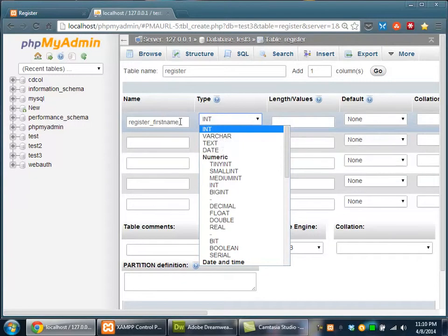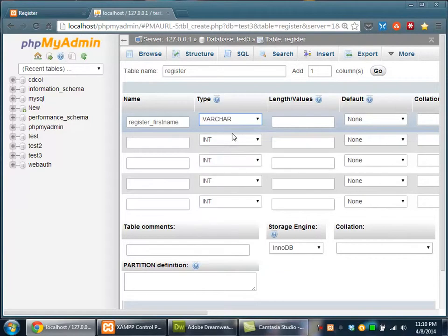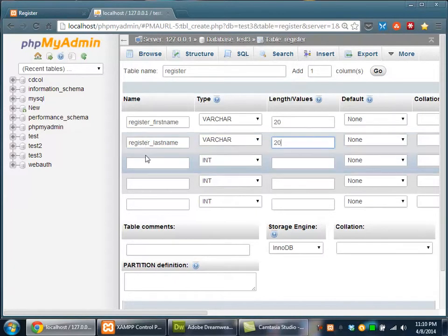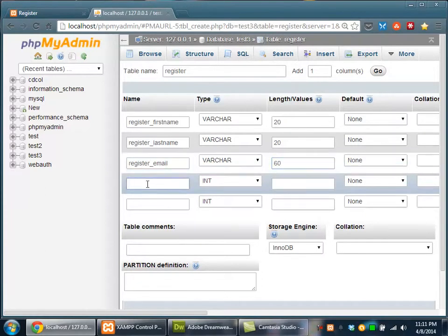But my first name, it's just a string of characters, whatever that's going to be. So that should fall under varchar. Now, what's the maximum number of characters that we're going to have for first name? Well, 20 is probably good. So now I'm going to do the rest of them. Register_last_name. I'm going to go with the exact same properties for this. Register_email. That one's also a varchar, but emails can be a lot longer than first and last names. 60 is what I found works best for that.